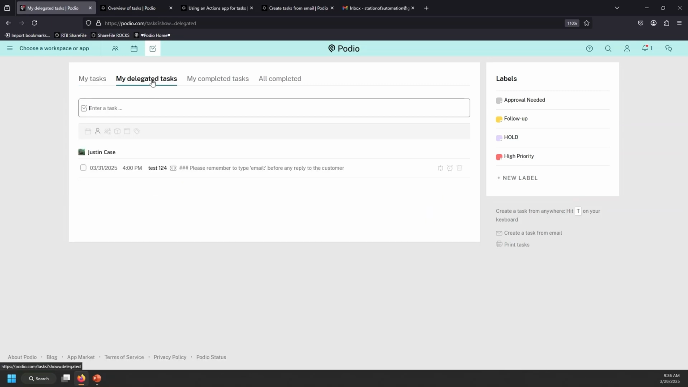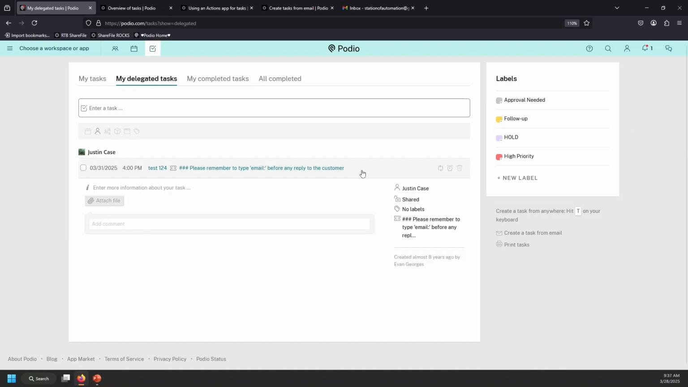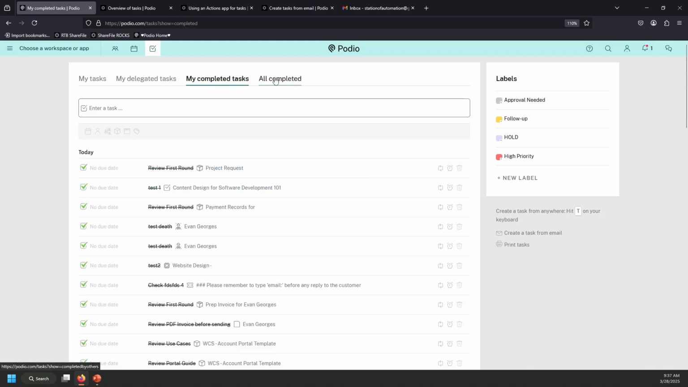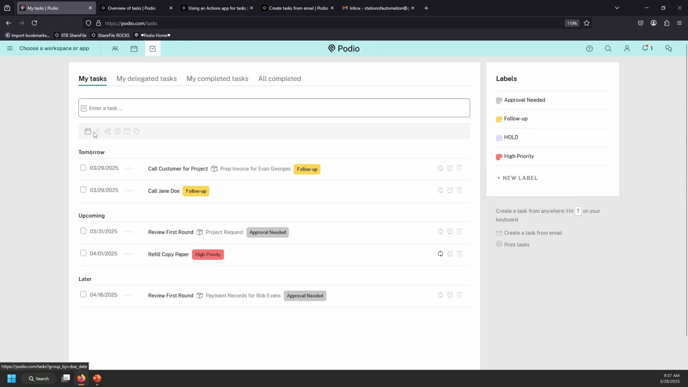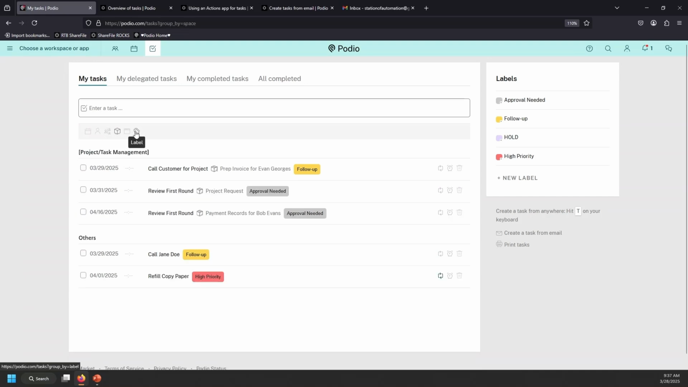I can also see tasks that I've delegated to other people. As we can see, this is referencing information. I can go in and update information in here as well. I can see all the tasks I've completed. I can see everything that's been completed in my organization because I am the organization owner, so things that I have access to. As well, you can search it and filter down by due date, by organization. If you're a part of multiple organizations in Podio, I can review tasks by workspace, by app, or even by label. So labels are great if you want to have some kind of tagging that you can look up.